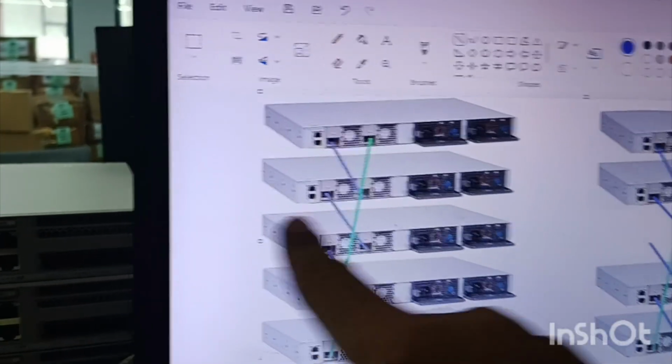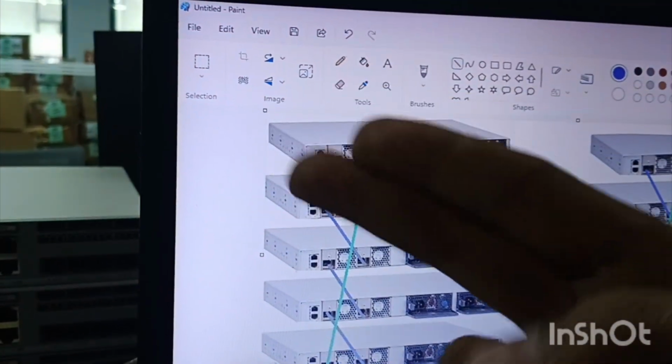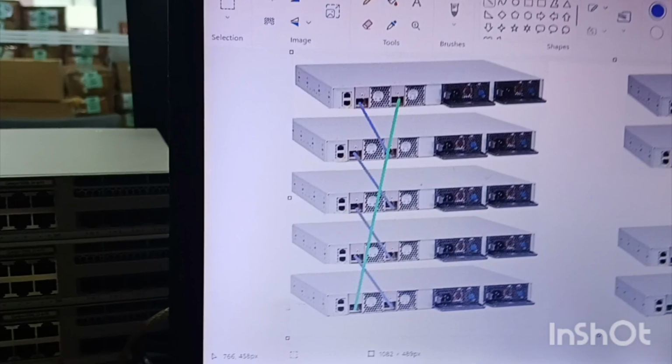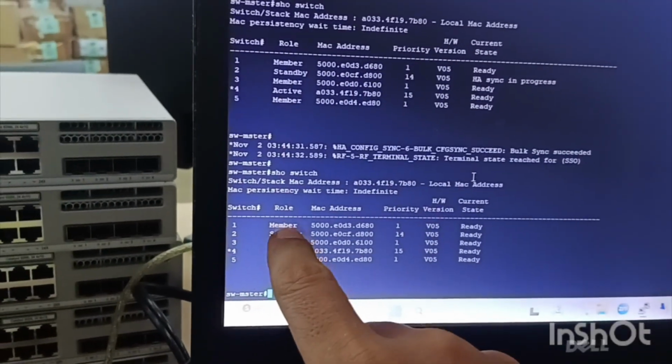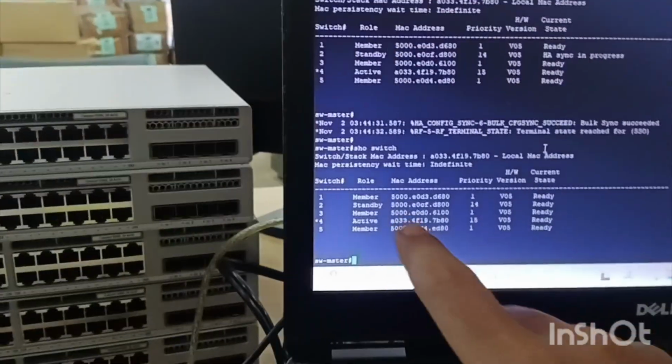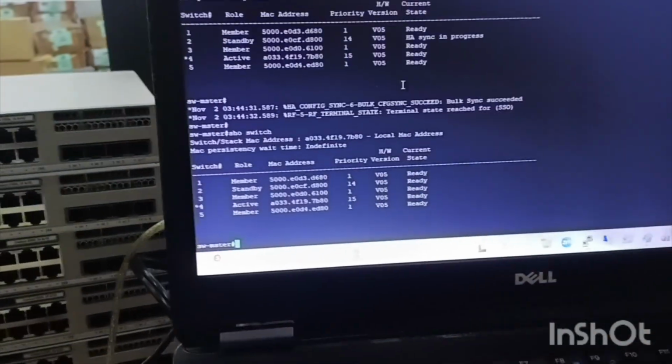Now we will remove this for our simulation, assuming that the switch is defective. This is the third one. We don't know which physical switch that is. We need to shut this down. Maybe that is switch one. We will check.